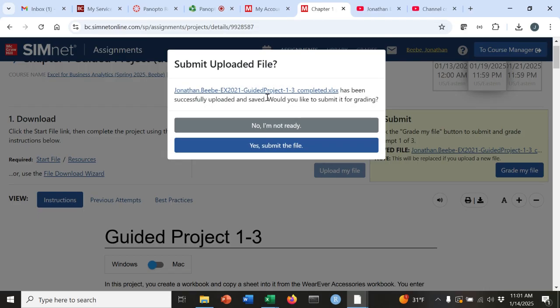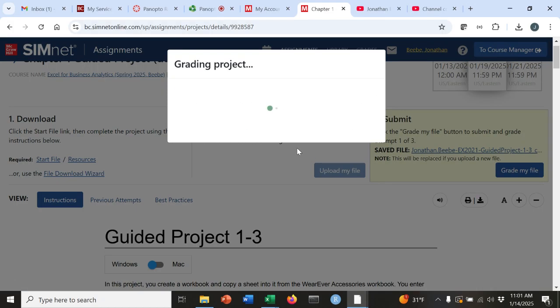It's uploading your file. And it's asking you, do you want to submit the file? So remember, with guided projects, you get 3 submissions. With independent projects, you only get 2 submissions. So just be careful, make sure it's the correct file. Again, because I said completed, I know this is the version that I do want to submit. I'm going to submit this file.